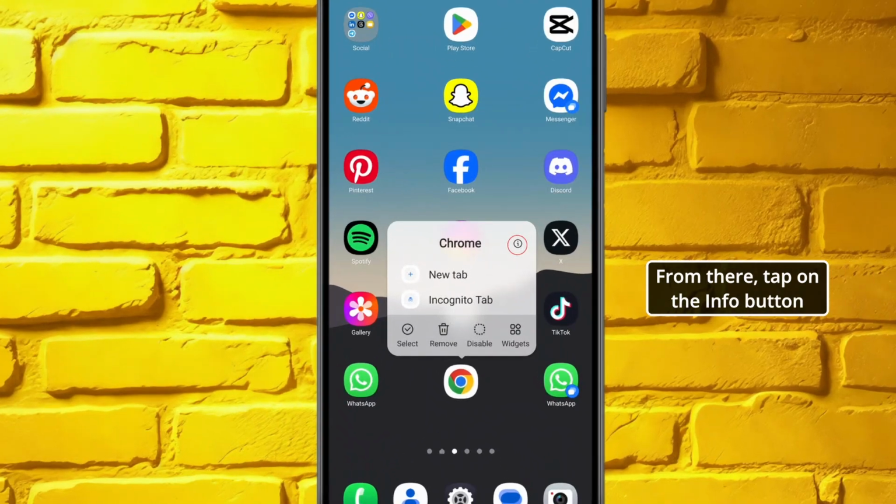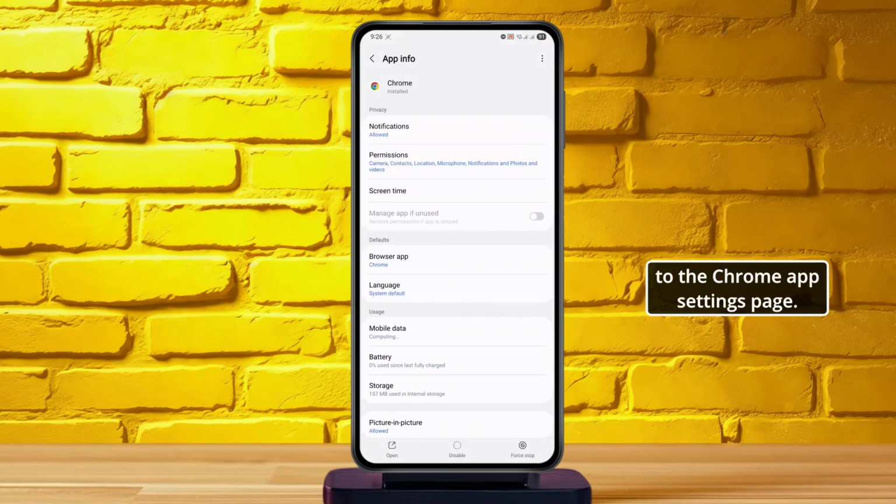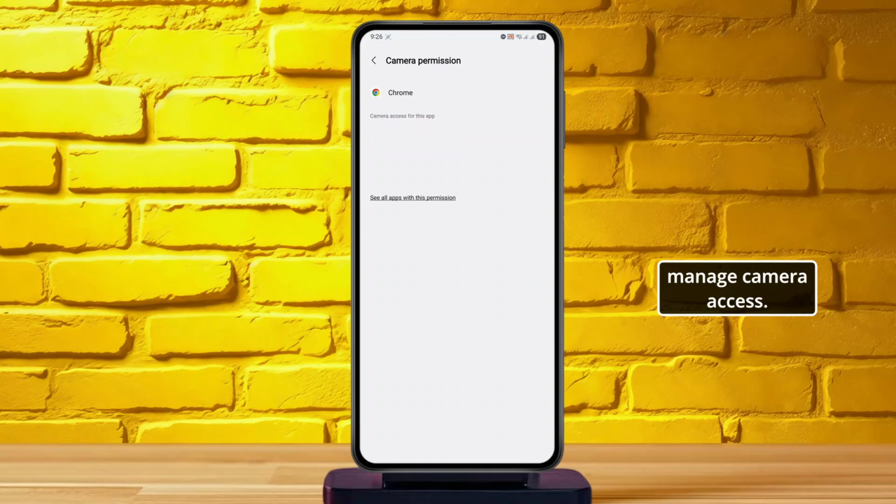From there, tap on the Info button or App Info from the menu. At this point, you'll be taken to the Chrome app settings page. In the next step, tap on Permissions to view all permission settings. Following this, tap on Camera to manage camera access.